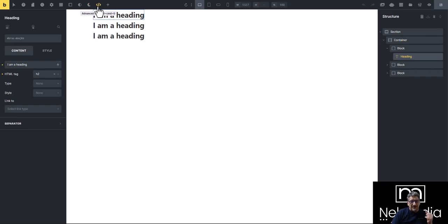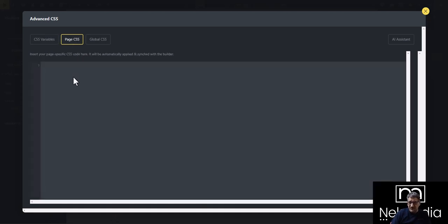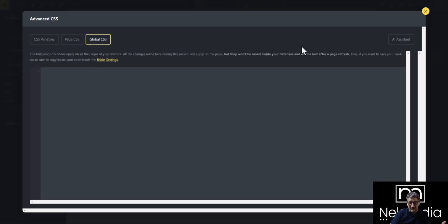Then we have the advanced CSS that we toggled on as well. When I click on that, I have all my CSS variables that have been created for me and the ones that I created as well. For example, the radius circle. And we have the page CSS that we can put there right away, and some global CSS as well. But this one is more for testing because it's not saved. It will be lost after page refresh.